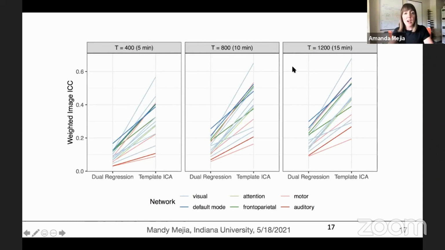Here on the top, I'm showing 3 different scan durations, because we also wanted to see how our model performed with differing amounts of data. We start out with just 5 minutes of data and go up to 15 minutes. Then I'm showing the weighted I2C2, ranging from 0 to 1, using either dual regression or template ICA on the right. Each line represents one of the 16 resting state networks, colored by which overall network they belong to.